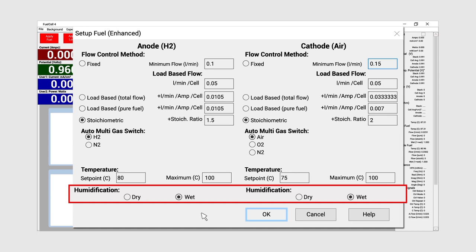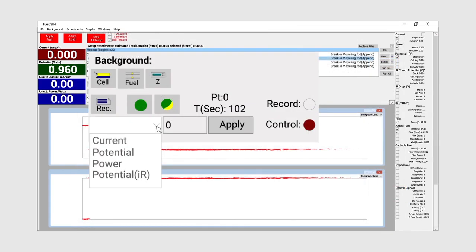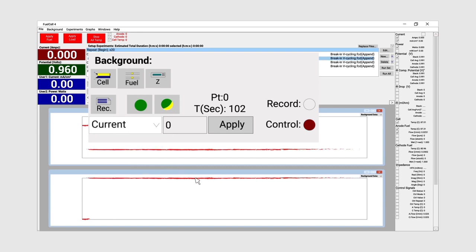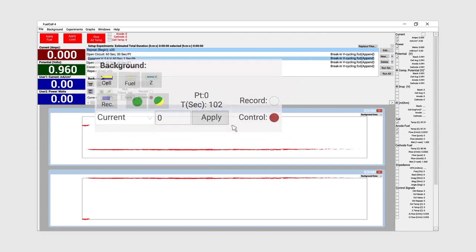The wet-dry humidifier bypass capability is required to conduct membrane mechanical durability studies that rely on rapid cycling between dry and supersaturated operating conditions. The current, potential, or power can also be manually controlled by selecting the desired control mode, entering the desired value, and selecting apply.